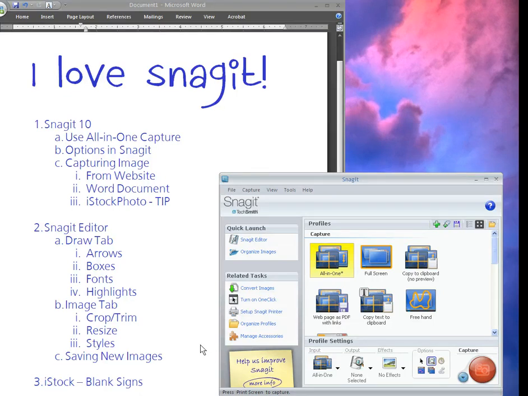When you're using Snagit, you're going to see that you have profiles. In Snagit 10, one of the new features is this all-in-one capture. This is pretty awesome because it means that you can take a capture, or Snagit as I call it, of an entire full screen, or just a bit of a screen, especially when I'm trying to take a thumbnail or something that will help a student or a teacher later on.